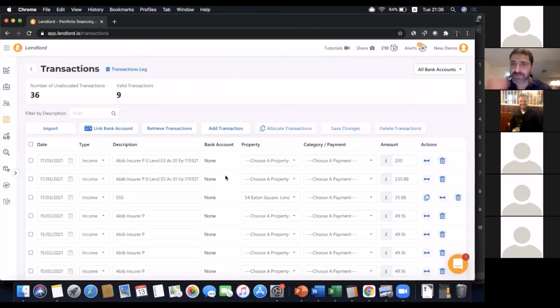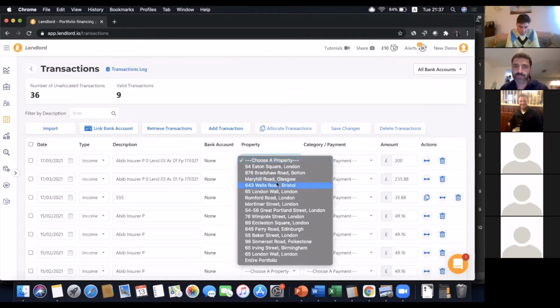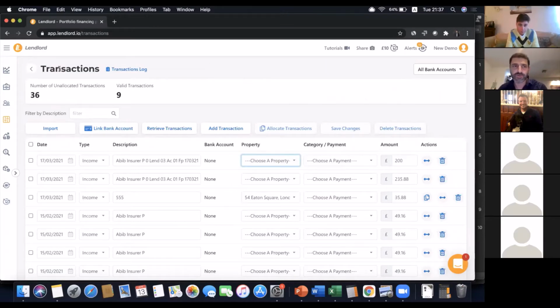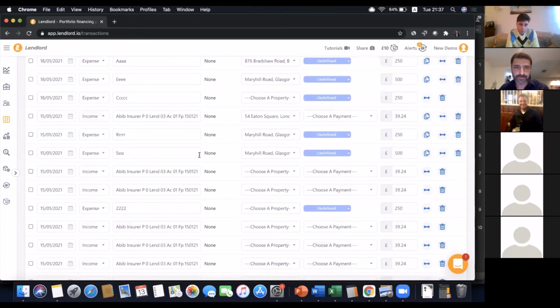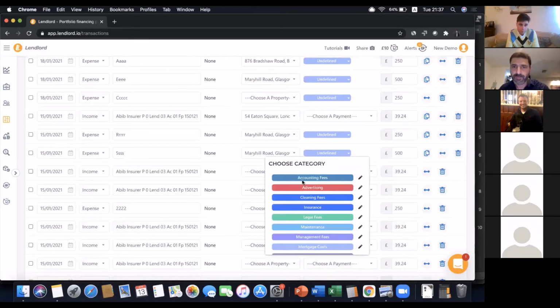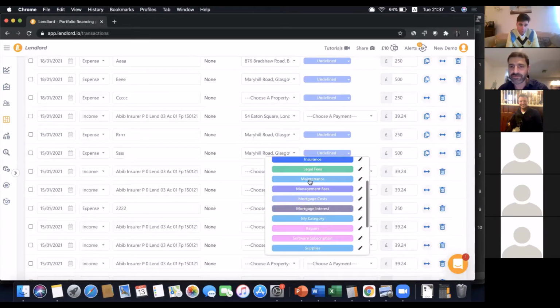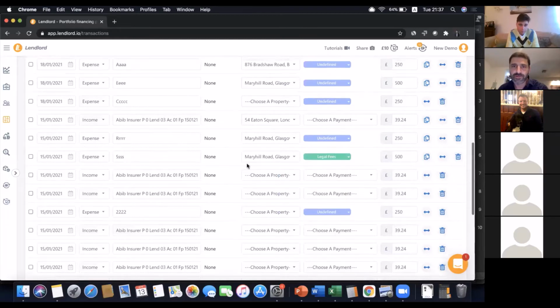the platform will retrieve new transactions from your bank account every day, and you can allocate them to a property and to a payment, and if it's an expense, allocate it to a property, and then you can also classify it by category.